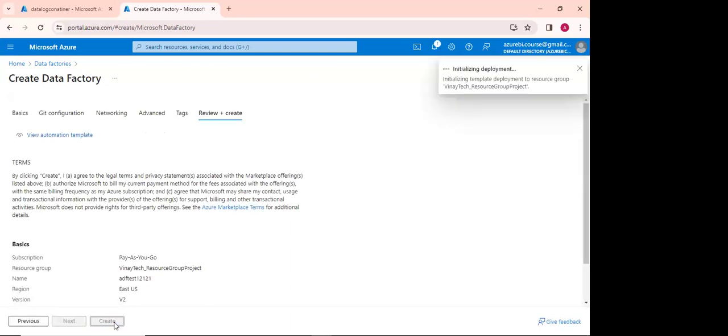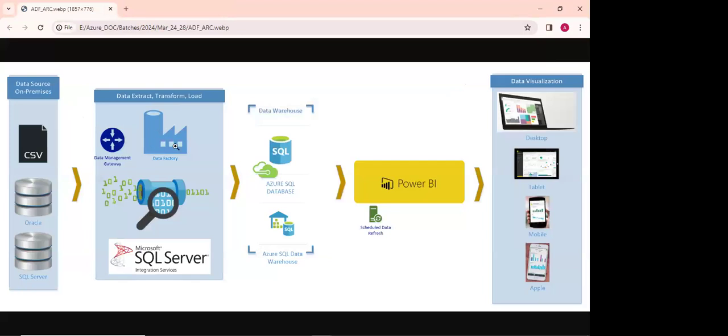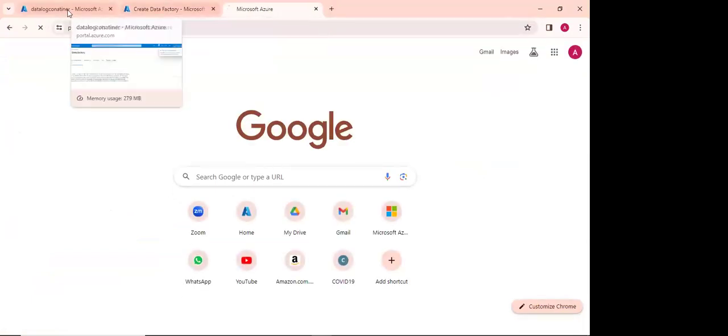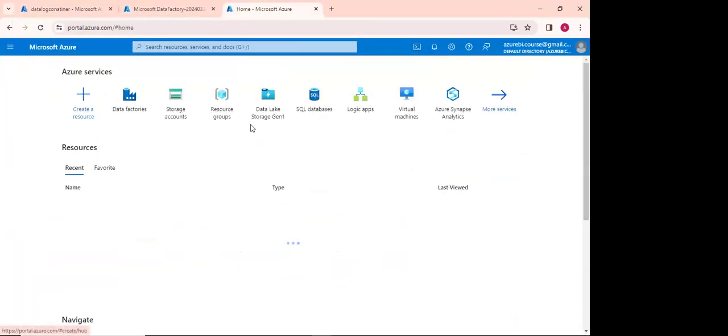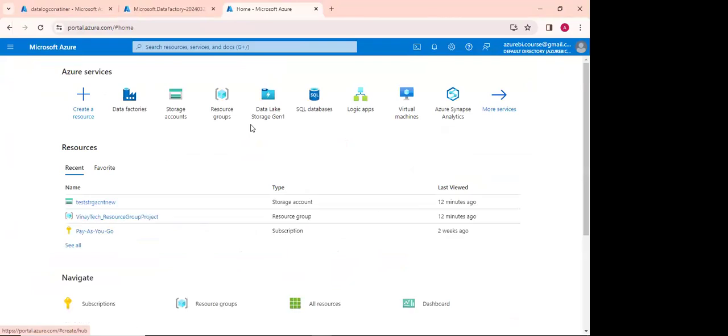And in parallel, this data factory is created. Let's go with the database. Okay, let's see here, one more tab. In parallel, I'm doing everything here. I'm responsible for the storage account, I'm responsible for the data factory, I'm responsible for the database. This is what data engineers do, they manage everything.